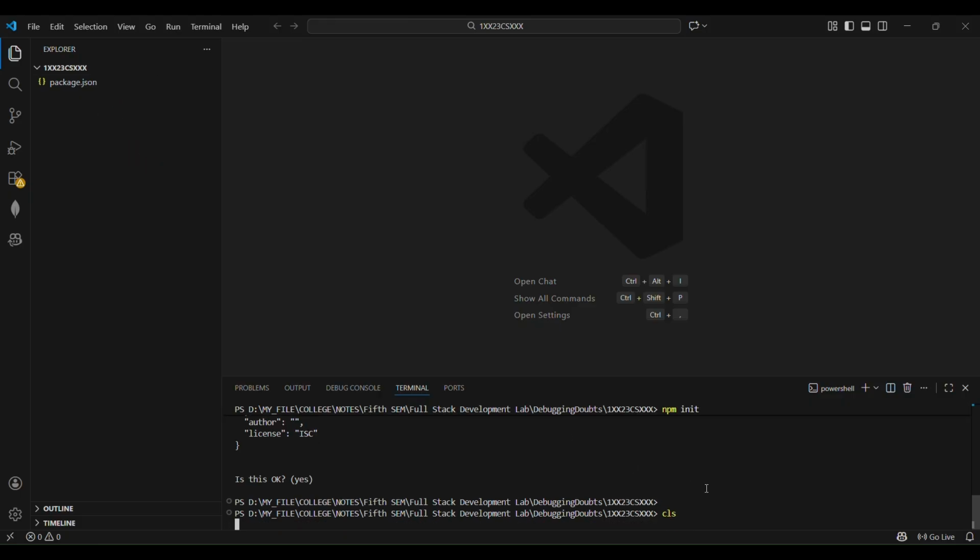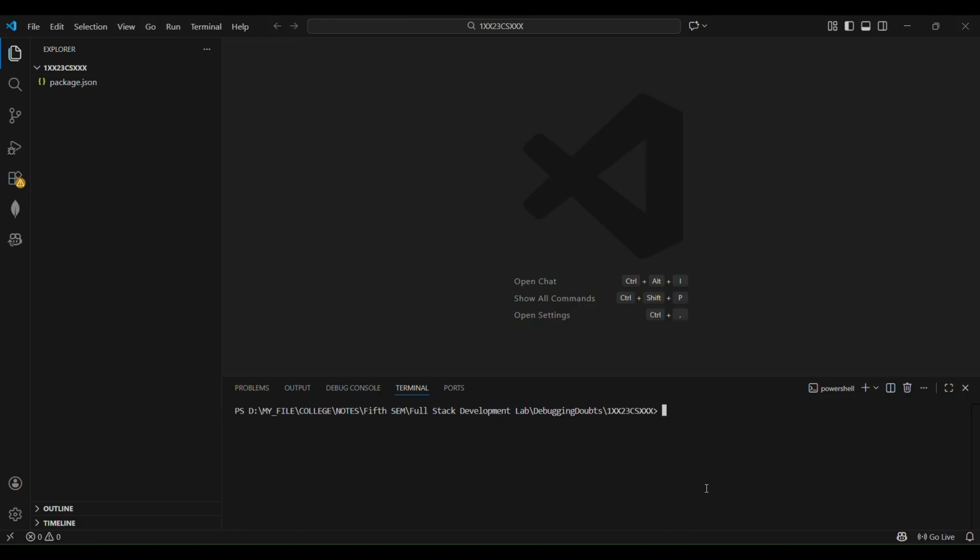Now let me clear the screen and then I will install two packages. That is npm install express. Here the letter i is just a shortcut for install, or you can also write install. It's the same, though sometimes it is better to write install. Then express and another one is MongoDB. You need to install this too. It will take some time, and keep a notice on this file. The node_modules folder will appear now.